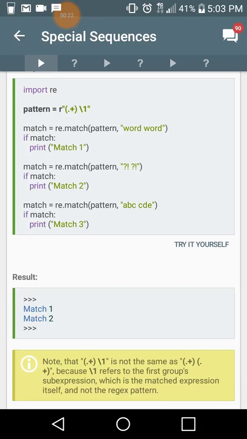Now, note that the string, the group dot plus backslash 1, is not the same as the group dot plus, the group dot plus, because backslash 1 refers to the first group's subexpression, which is the matched expression itself, and not the regex pattern.